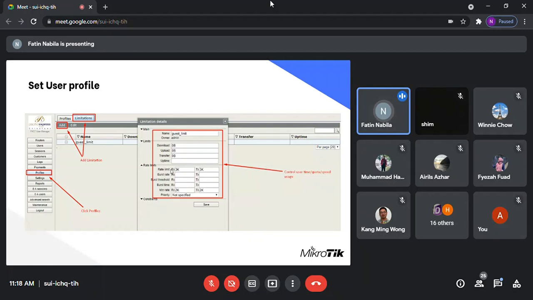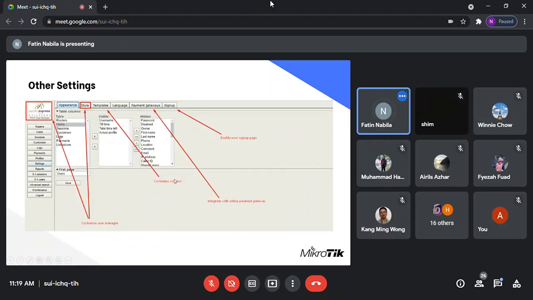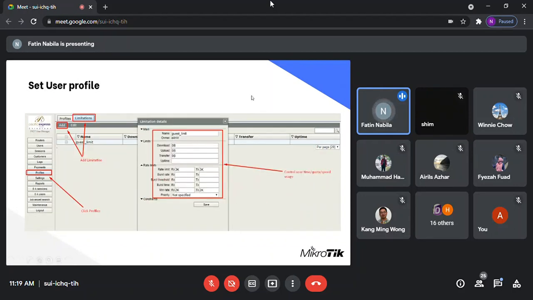To set the user profile, click on profile and then go to limitation, add limitation. This one is to set the limitation for the bandwidth of the user. So from limitation we can control the user time, quota, and also speed usage. This one we can do based on the profile that we create.